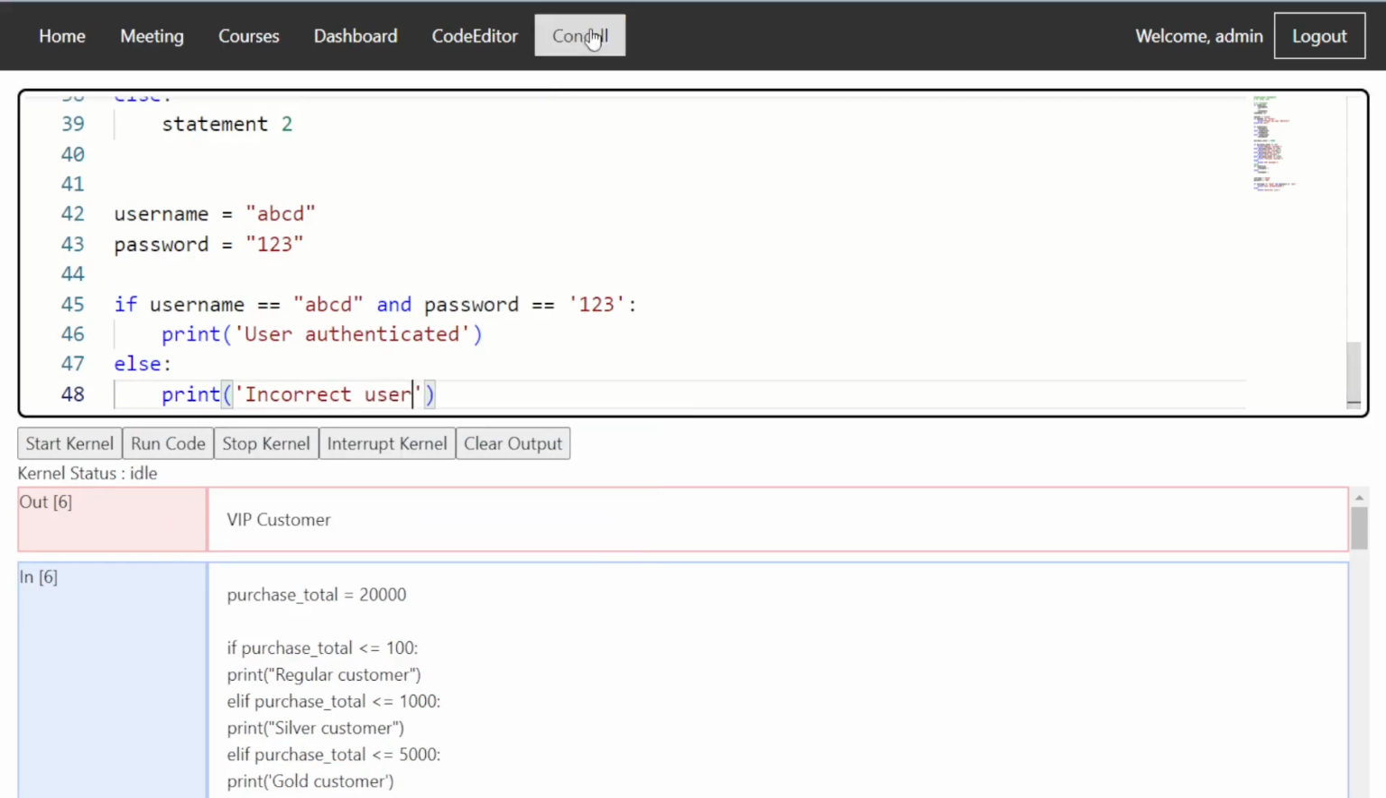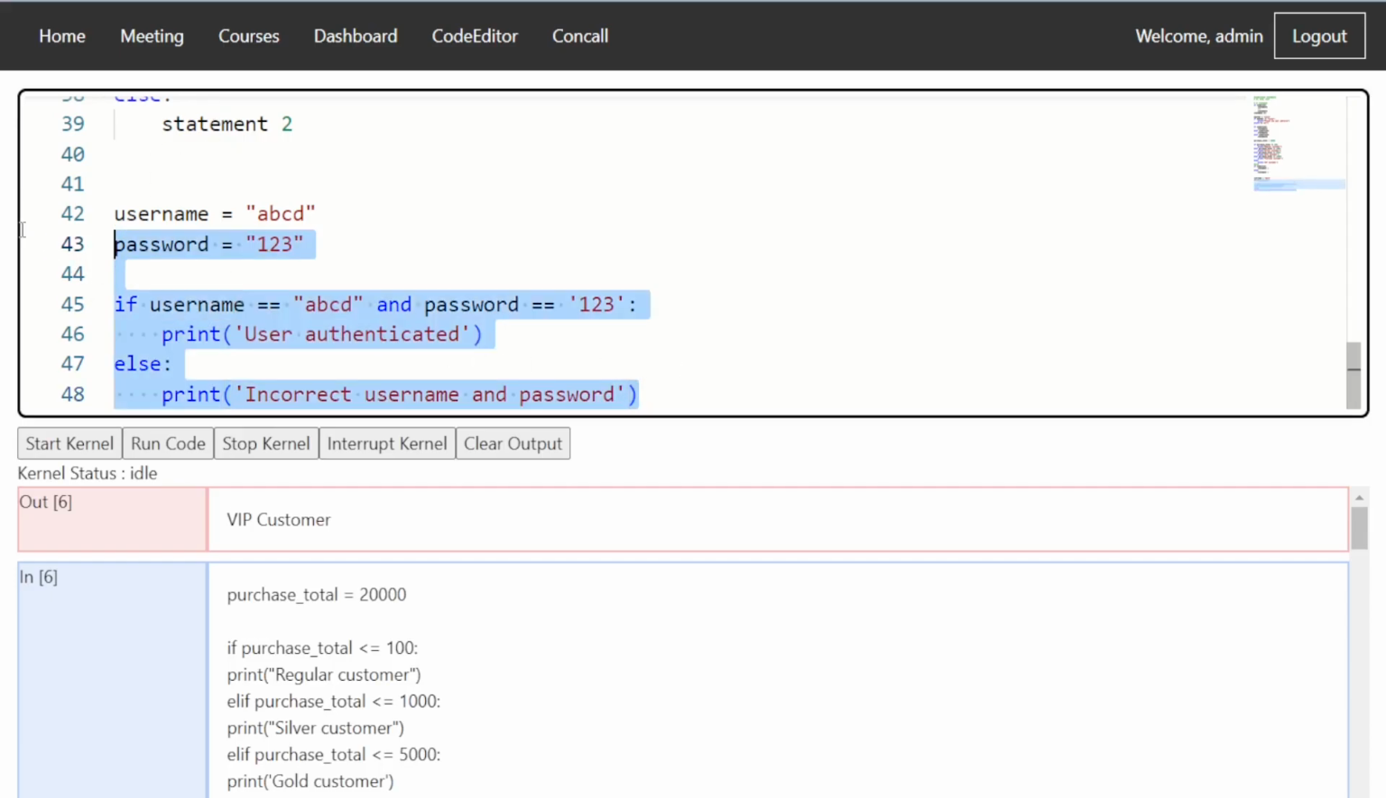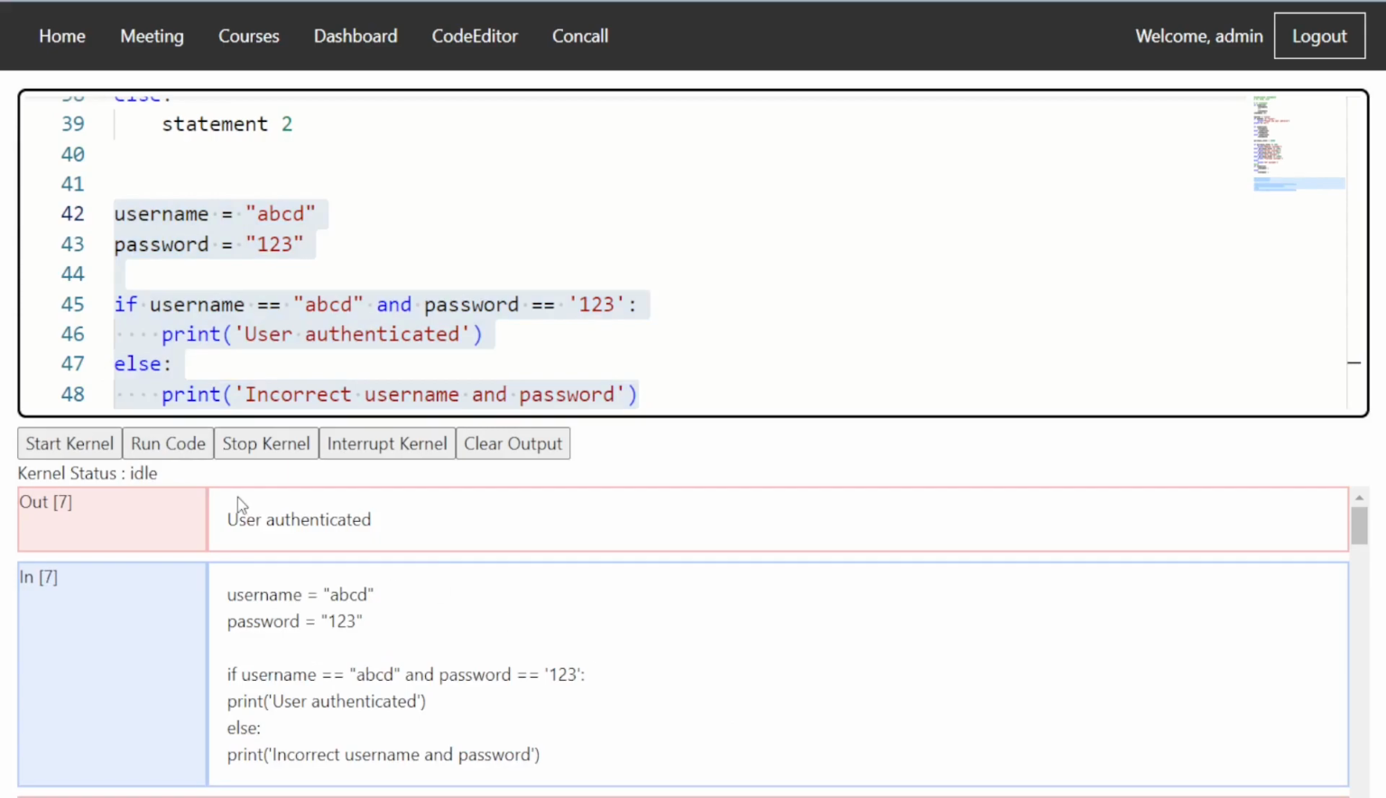Else, print incorrect username and password. So as you can see, this reading style that we have here is very much similar to the way we humans speak. Okay, so if username is equal to ABCD and password is equal to 123, say that user is authenticated, else say incorrect username and password. So as we read this, it looks very humanly. That's how we say that Python is a very humanly programming language. Okay, so in this case, if I execute this, it will say user authenticated.